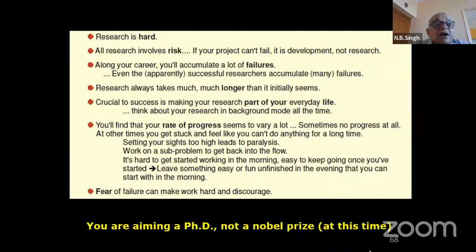Research is hard. All research involves risk. If your project can't fail, it is development, not research. Along your career, you will accumulate a lot of failures. Even apparently successful researchers accumulate many failures. Research always takes much longer than it initially seemed. Crucial to success is making your research part of your everyday life. Think about your research in background mode all the time.